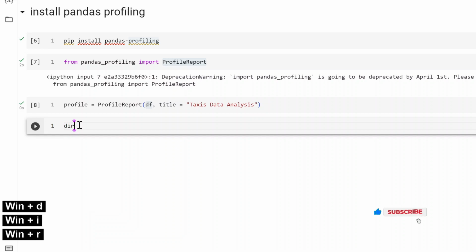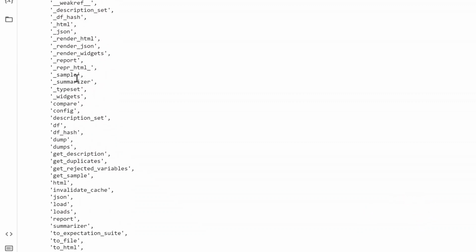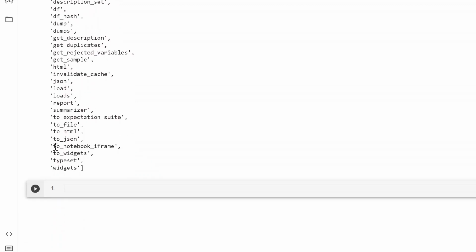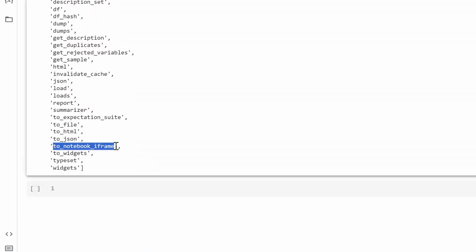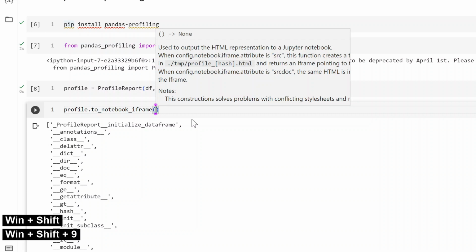I will show you what are the available functions we have inside profile. Okay, I can use to_html to export this file, but right now I'm going to show you to_notebook_iframe. Now these are the available functions that you have for the profile object. Okay, so I'm going to use to_notebook_iframe. Now how to use this? See, just write profile, the object name, dot the function name to_notebook_iframe, and now you just have to run it.